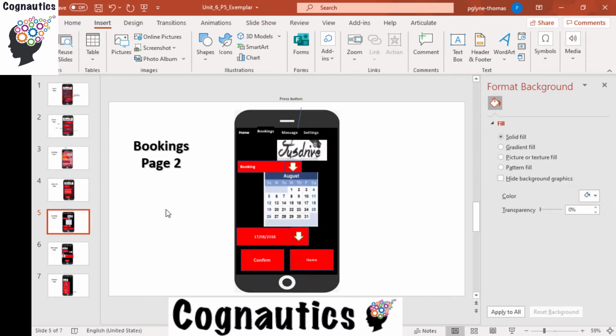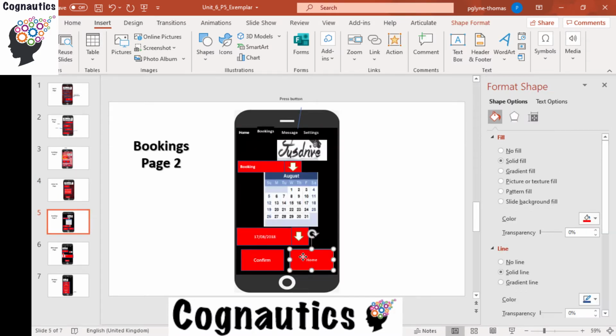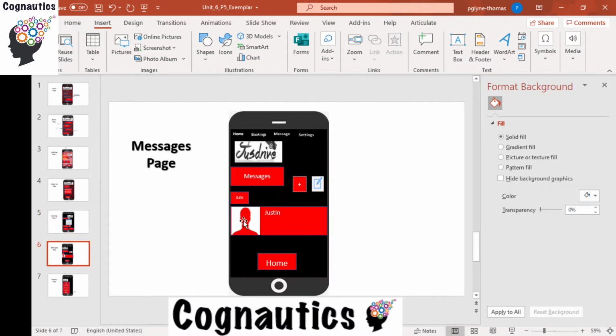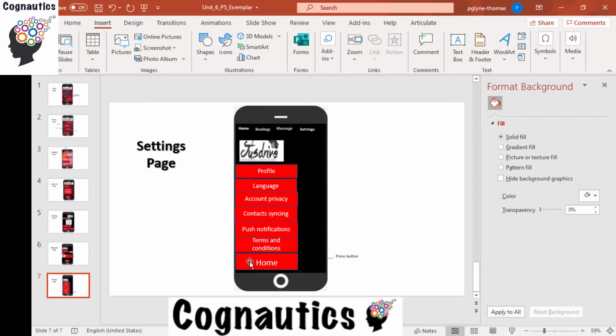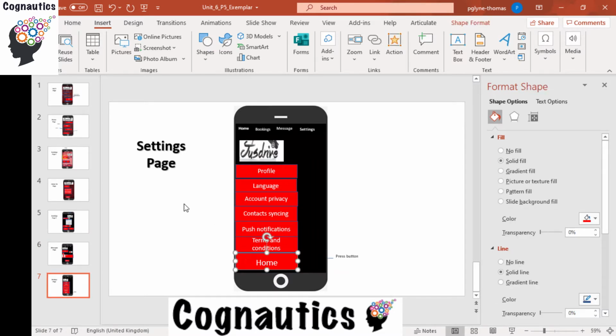Going on to the 5th slide, this is the bookings page where you choose your time and your date, with the home button again. On the 6th page, the messages page where Justin can talk to you, and again a home button, followed by the settings page at the end where you can change the language settings and so on.